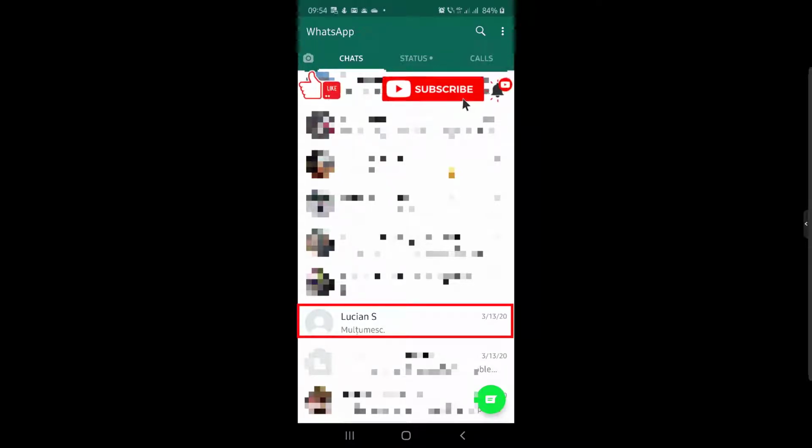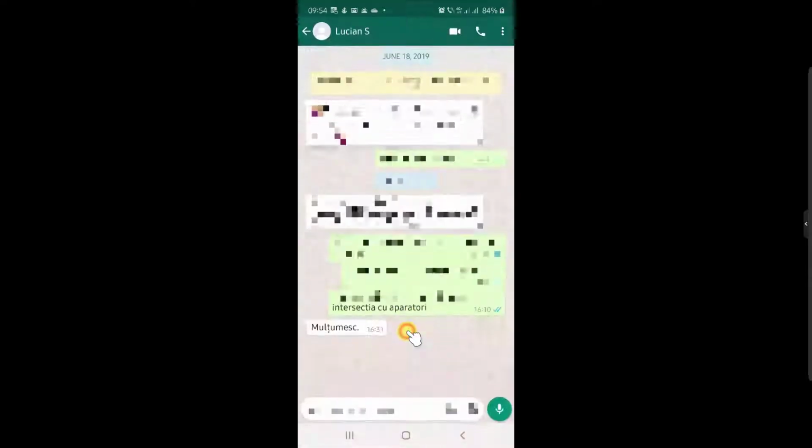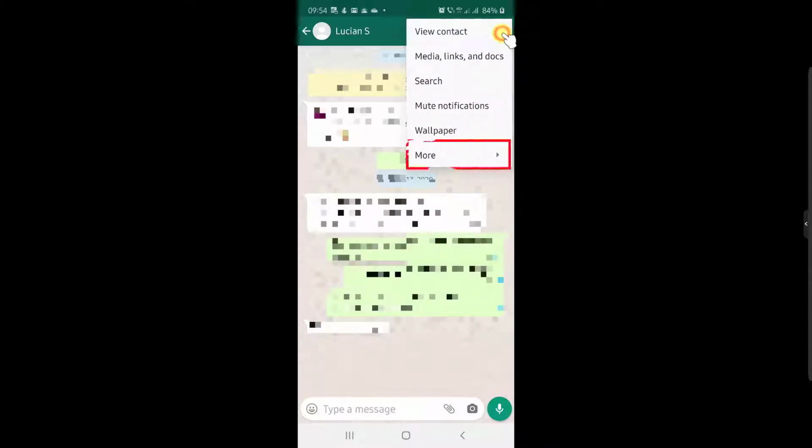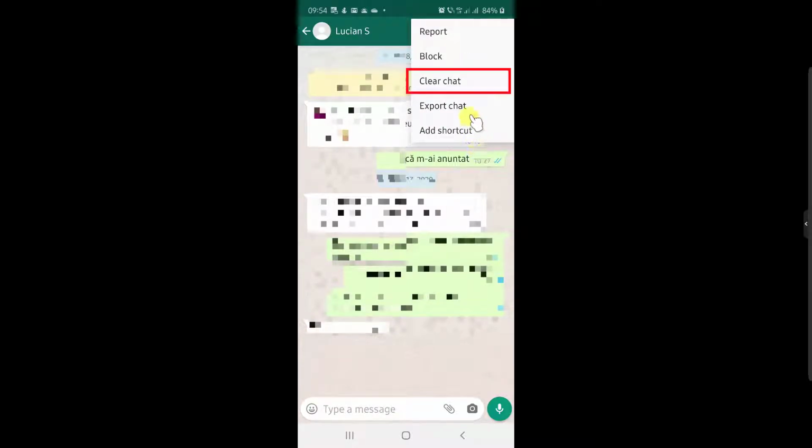On the list of the chat, just search for the person you wish to clear the chat. Tap on that person's name. You will get to the chat window with that person. Here, tap on the three dots from the top right corner. On the menu, go to More. Here, tap on Clear Chat.